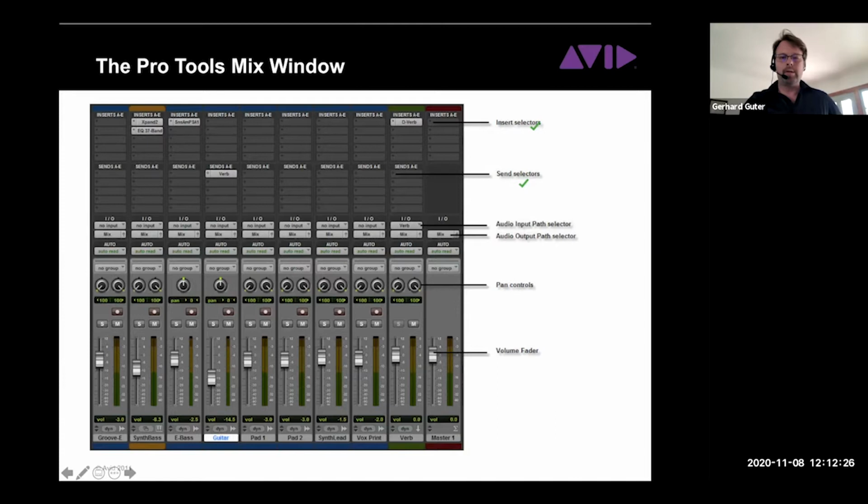So insert selectors, send selectors, and then routing the audio input and output properly. Again, not so much of the pan, and even not that much of the volume fader. We'll ride the faders once or twice here.